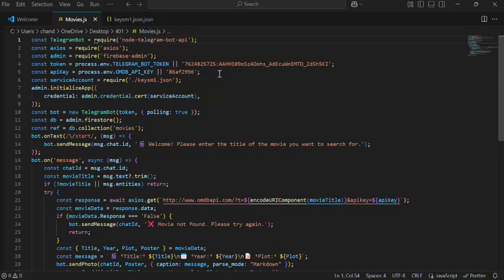Here I'm going to explain about the Telegram bot that helps users find movie details instantly. This bot is built using Node.js, Telegram bot API, OMDB API, and Firebase data store for storing movie searches. Let me take a quick look at how it works.